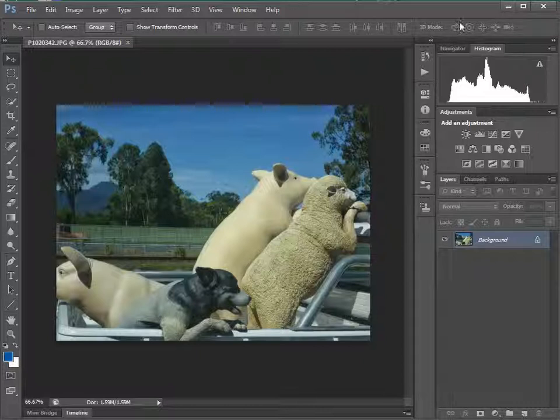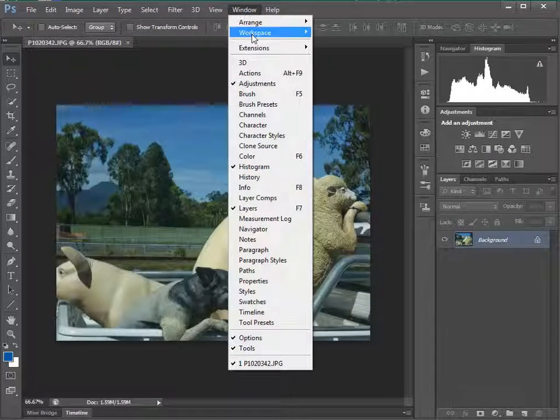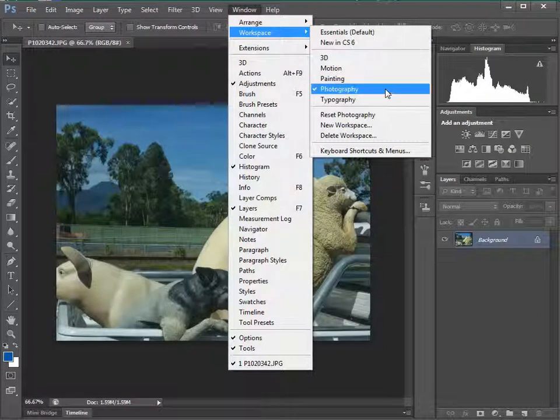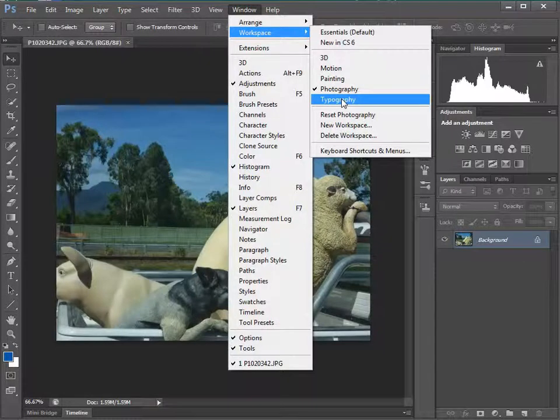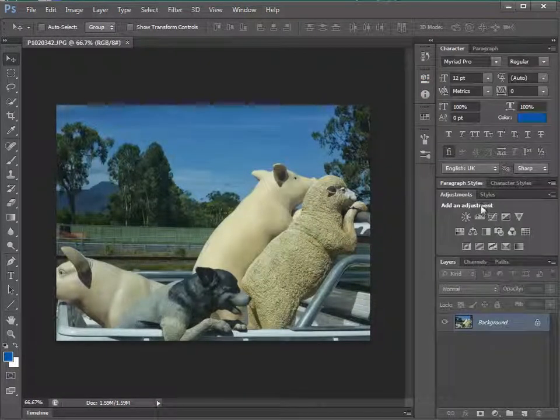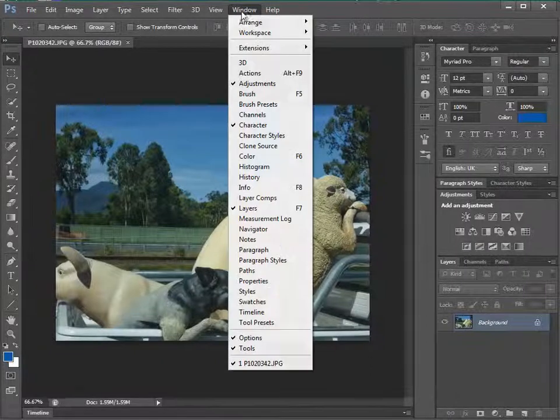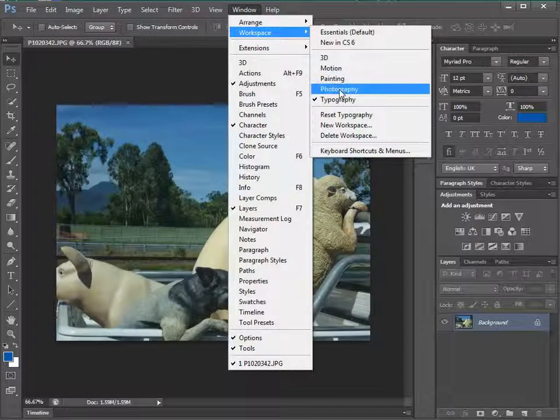So you can change the workspaces. Because I've minimized the window to fit in the video, you can't see the workspace choices on the top bar. You'll probably see it on your own machine, but here under Window, under Workspace, you can see I've got Photography set. If I change to Typography, for example, you can see the panels down the right hand side have all changed to be a better choice for people more interested in working in type. But we're interested in photography, so I'll change it back to Photography.